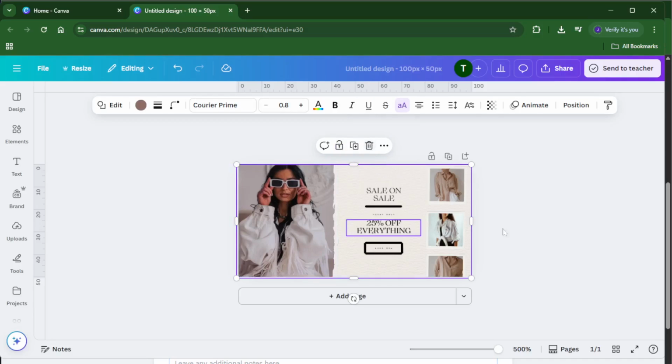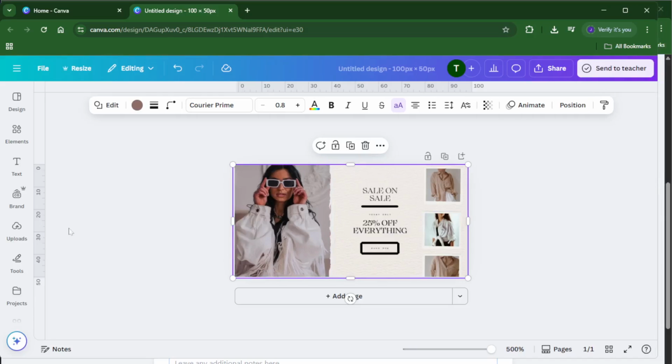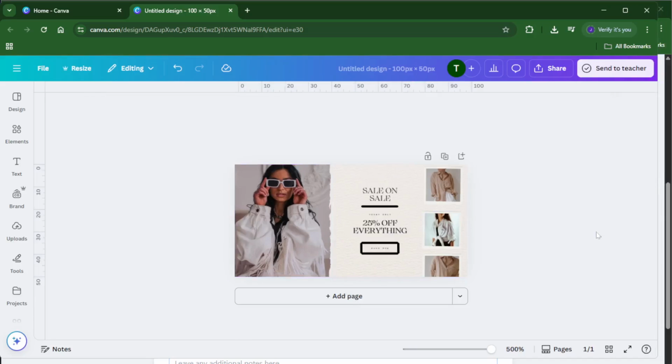In just a few quick steps, you can lock and unlock any page in Canva, keeping your work protected when you want and editable when you need it. If you run into any issues, don't panic. Just double check that you're clicking on the correct page and that the lock icon is visible.